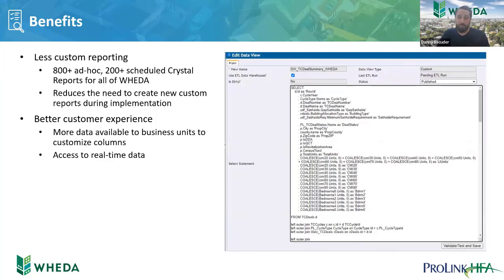If we gave them a Crystal report, they don't have permission in Crystal Reports, so they would have to come back to my team with a help desk ticket and request us just to make a minor little tweak. So this gives them a bit more power on their end to do those little tweaks and customizations.